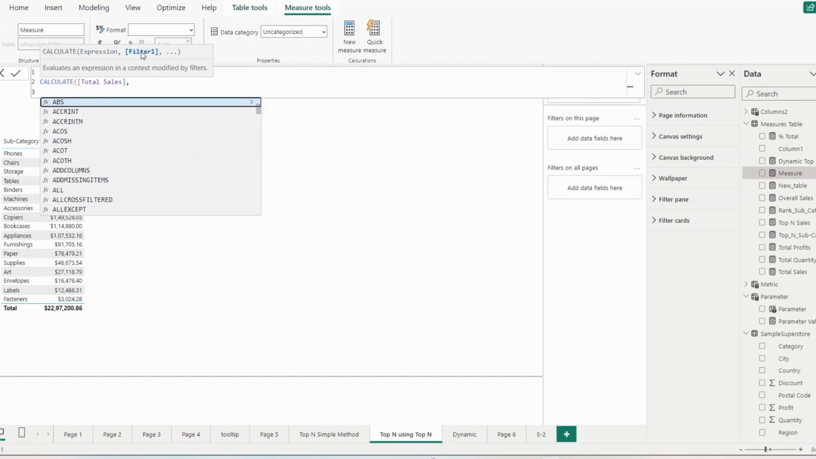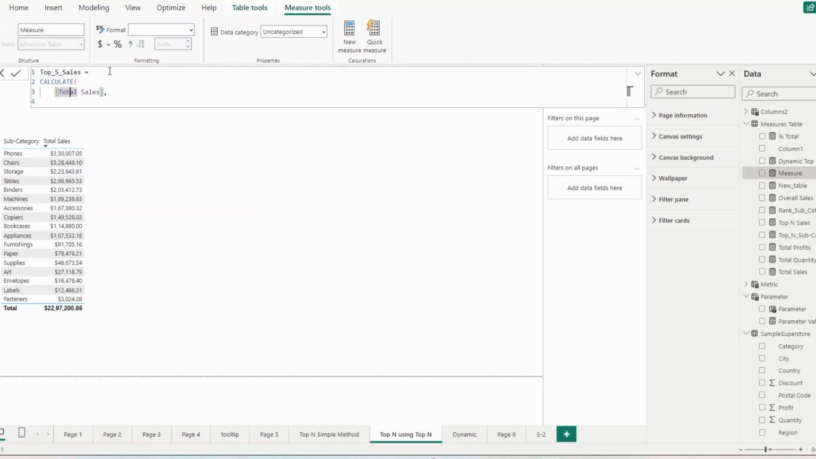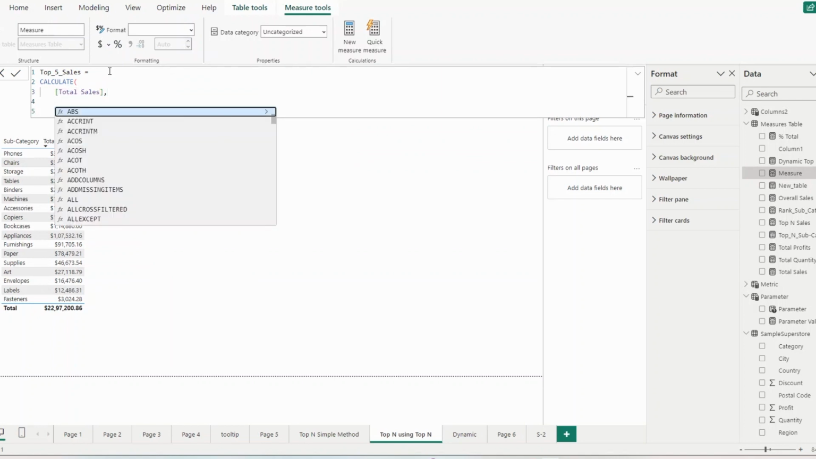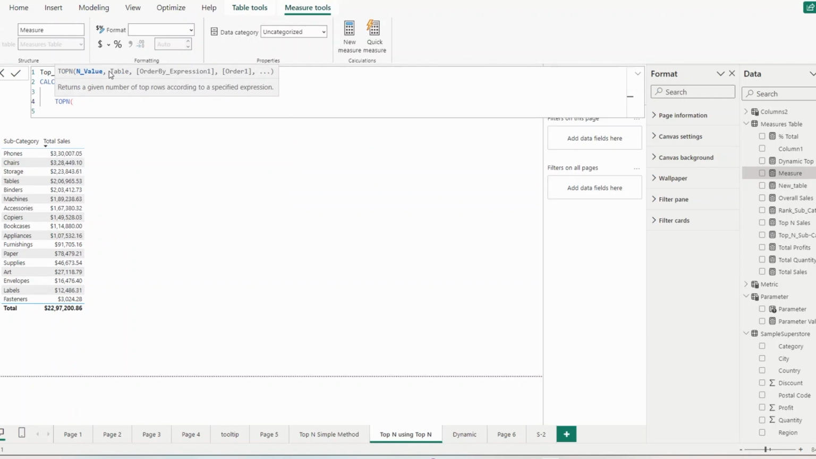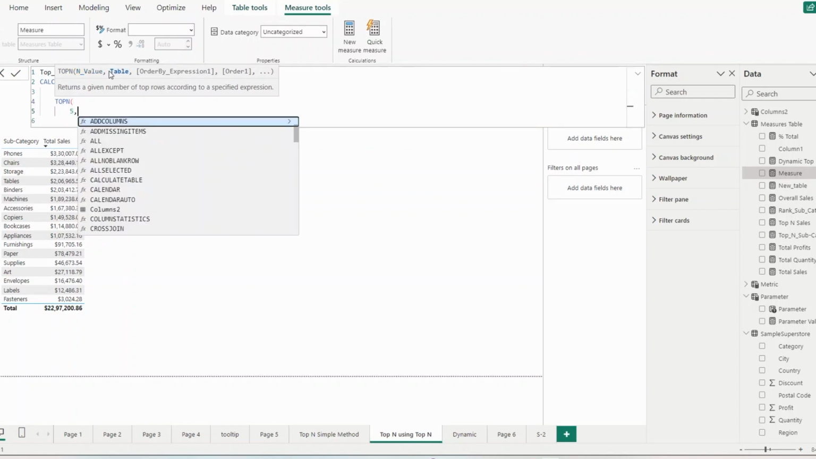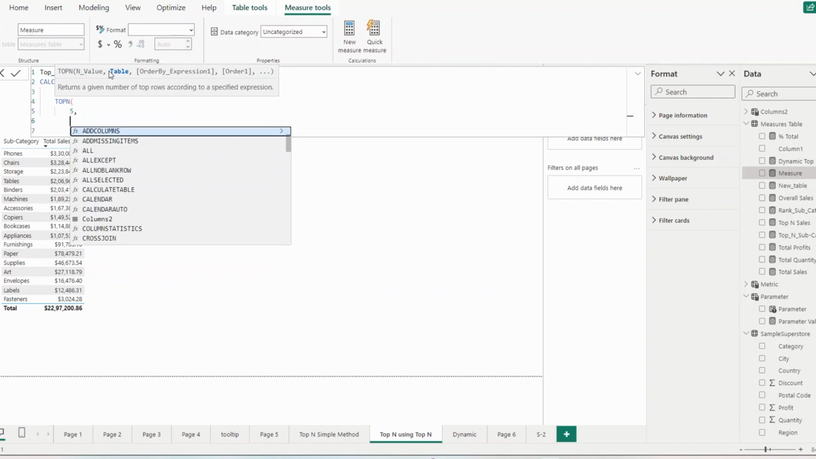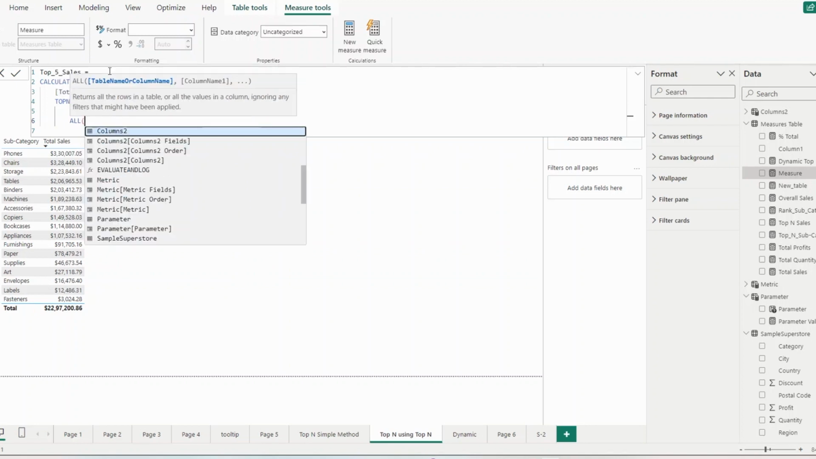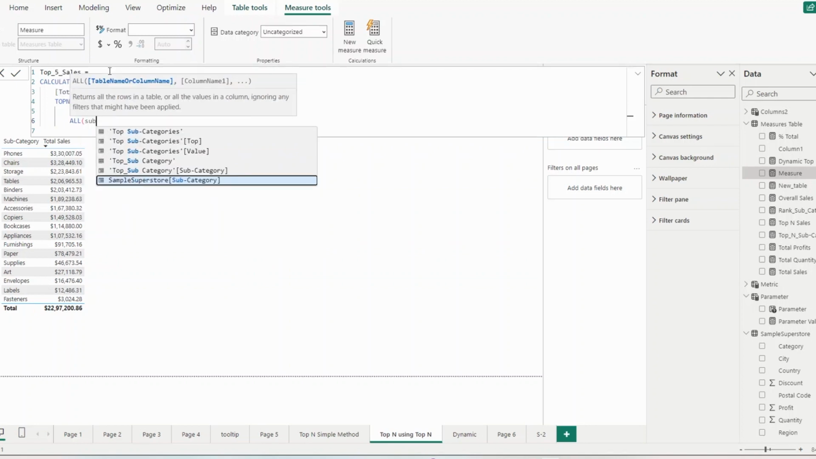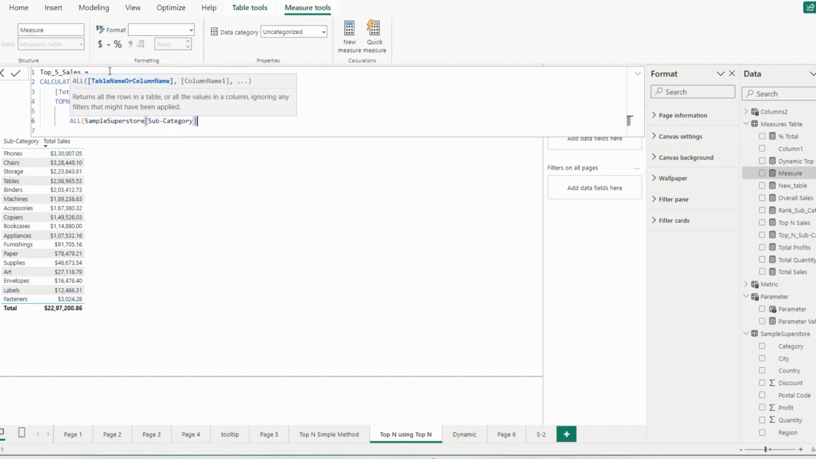Okay, let me just arrange this correctly. Okay, so total sales, after that we have to provide the filters. So for filter we will be using the top n function, and now in top n we have to give the n value. So we will be calculating top 5, so top 5 will be the n value. Now we have to give the table or the column, so we will use all. All is used so that any other filters that have been applied can be removed. So here we will be using subcategory.